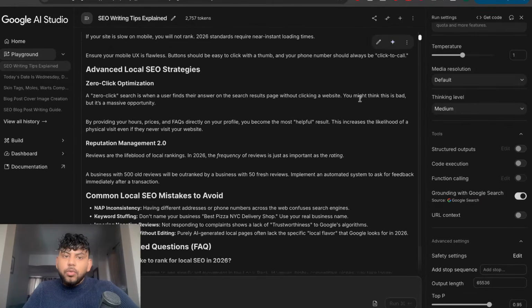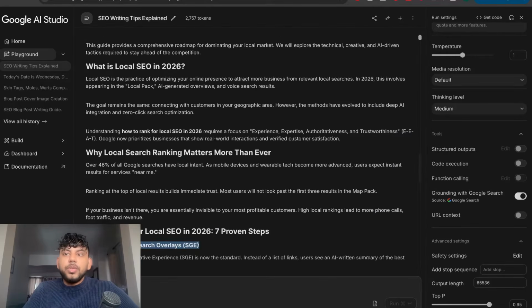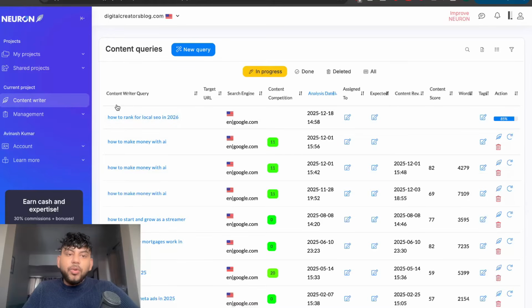So pretty decent article, a little short for my liking, but that's usually the content that you get back from the AI Studio. To test out these 2 articles, I'll be running a query in Neuron Writer for that same topic, and then we'll be testing the content optimization scores.